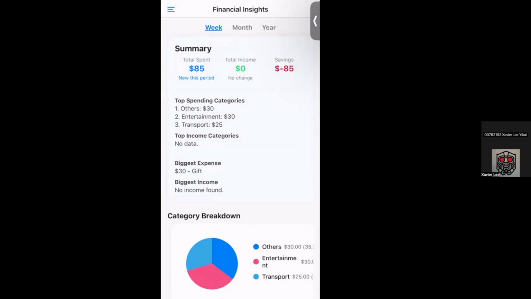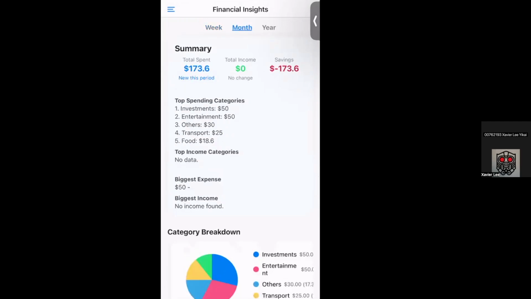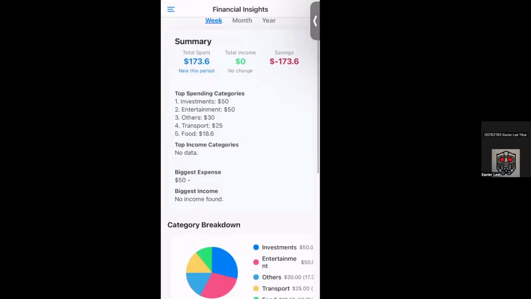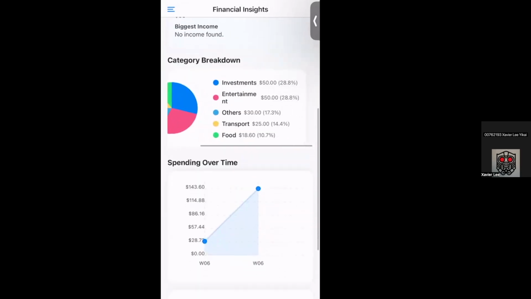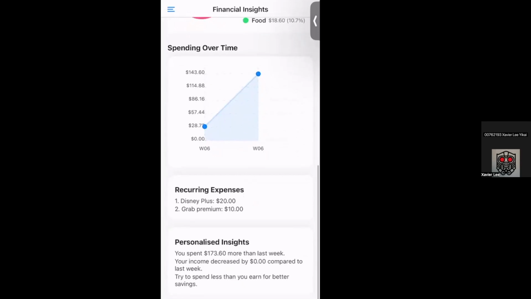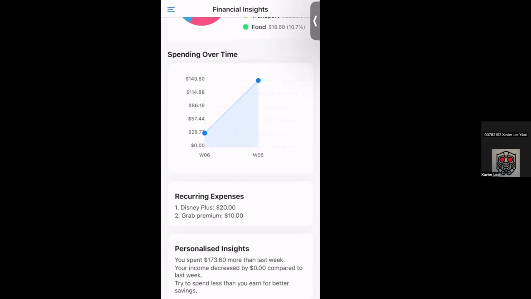And lastly, we do have the financial insights. This is where users can have a better understanding of their spending patterns and their behavior. We have categorized it under week, month, and year, as you can see here. This would give a comprehensive understanding of where users have spent more of their money. As you can see, the category breakdown shows how much we spend in each category, spending over time across the weeks, recurring expenses, they do note here, as well as these personal insights.